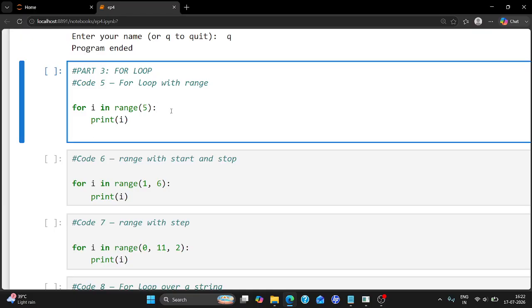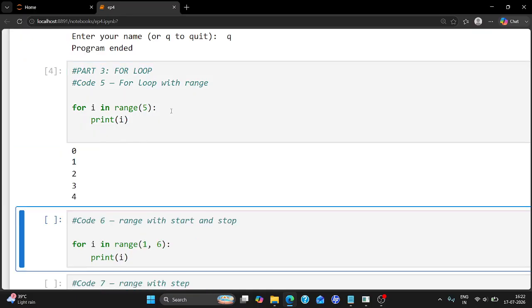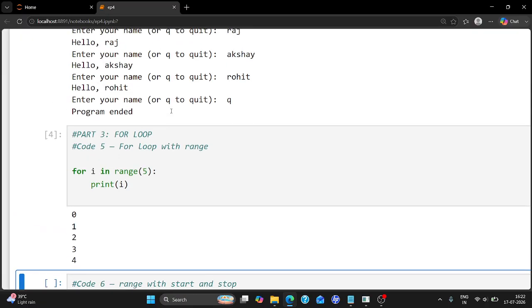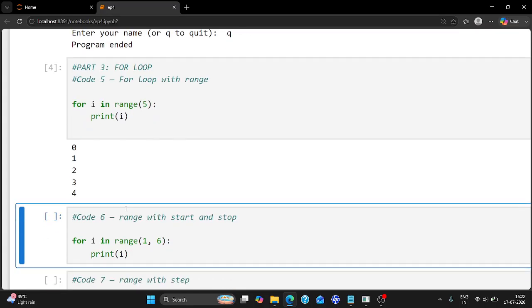So I will print it. Remember, it will follow the index value, not human readable form. For i in range 5, print i. It will count from 0, 1, 2, 3, 4, till 4 only. This is an example of a for loop with range.